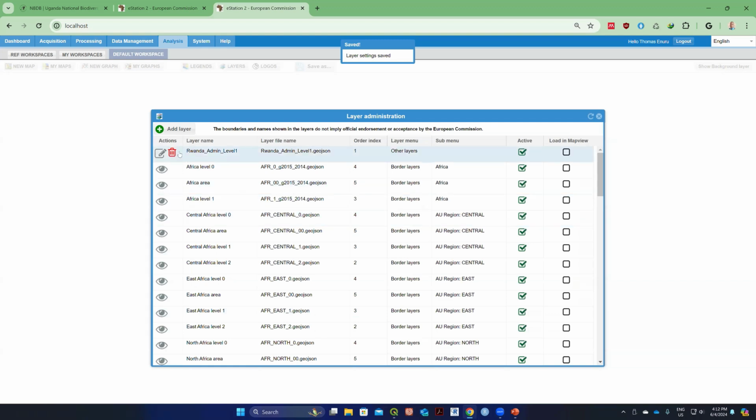So when I click on add, then I see my layer, the new layer that has been added, right here. So I've taken you through the process of creating a new layer. First of all, exploring the available layers inside the eStation application, and then also how to modify a layer that is already available inside the system to make it your own. And then I've taken you through the process of uploading a completely new layer into the eStation application.